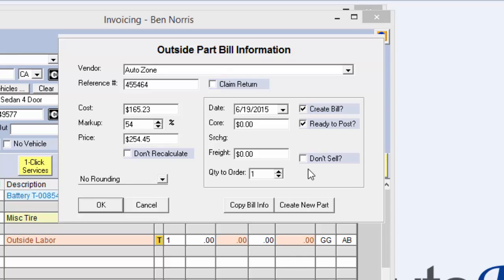If you are ordering an outside part on this invoice but are not selling it on this invoice, click the Don't Sell box. If you are manually adding more than one item from the same vendor, you can click Copy Bill Info on a part that you've already added in the vendor and reference number. When you add the next part, you click Copy Bill Info again on that part, and it will copy the information entered on the previous part.